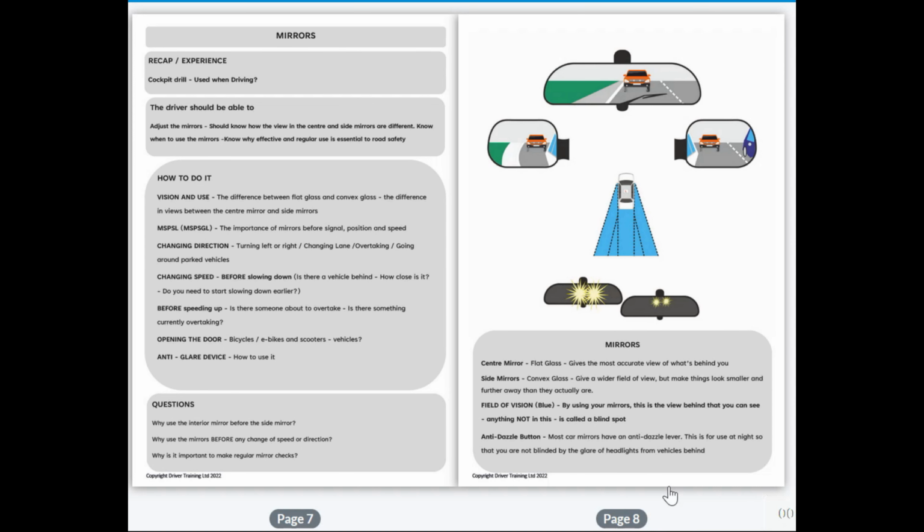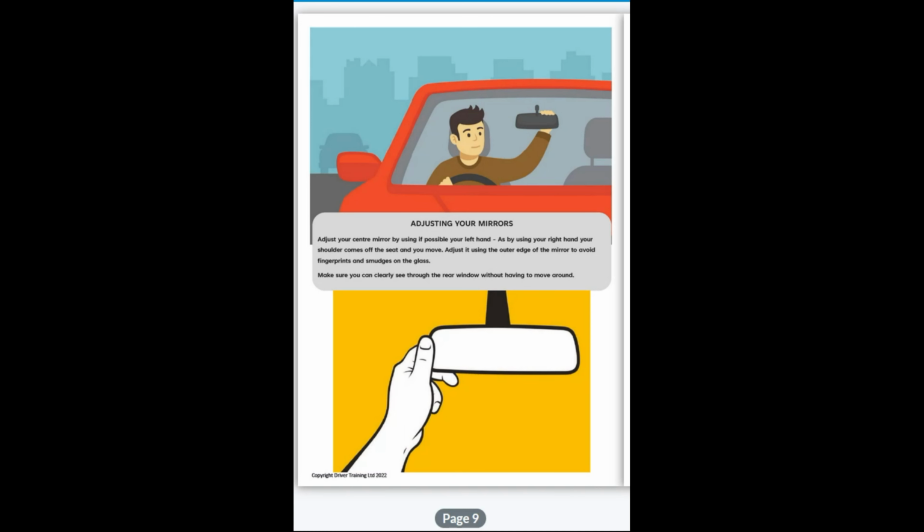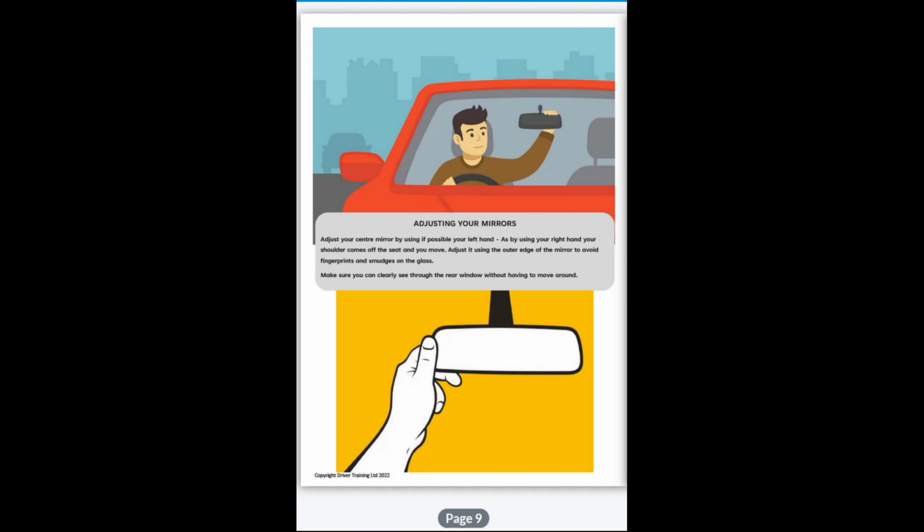and right. Now, the way we adjust them is with our center mirror, we use our left hand on the corner of the mirror casing. What we don't want to do is use our right hand. The reason for this is, as our right hand comes across, you'll notice that your right shoulder comes off the chair. And then when you sit back again, the vision isn't the same as it was while you were looking in it. So by using the left hand, it means our shoulder never leaves the chair. So we're getting an accurate vision of what's behind us.